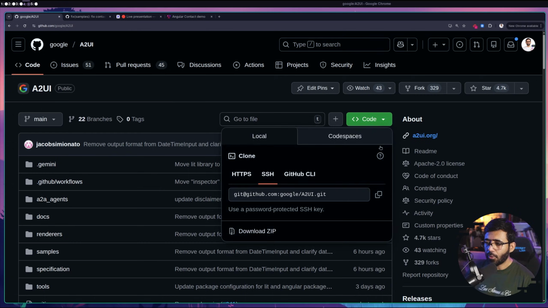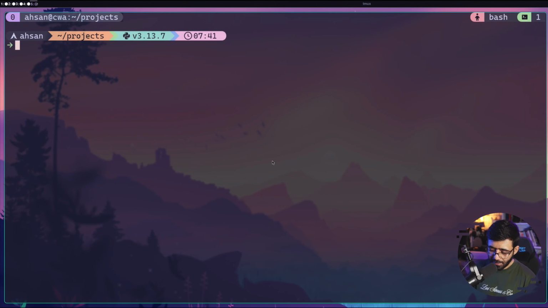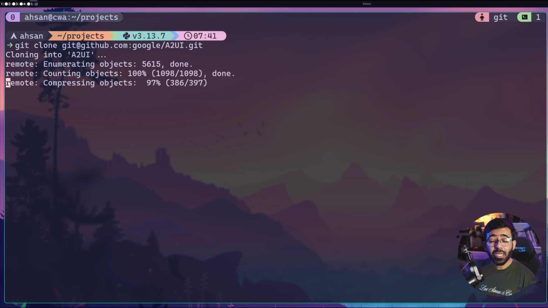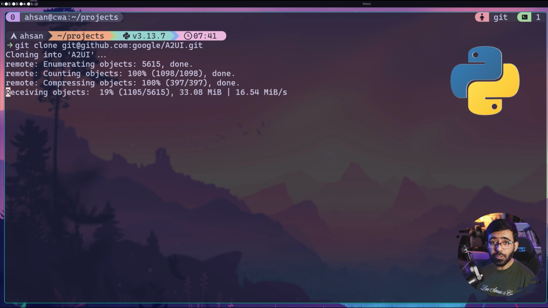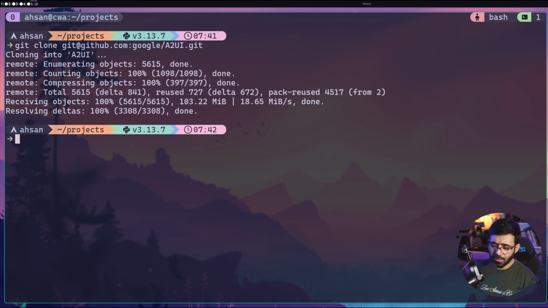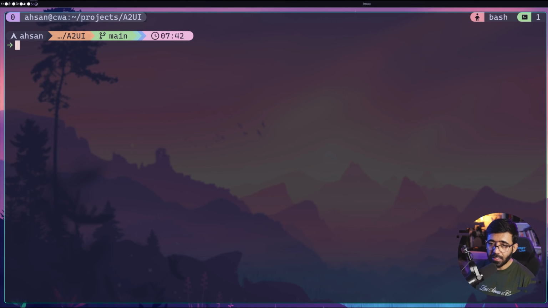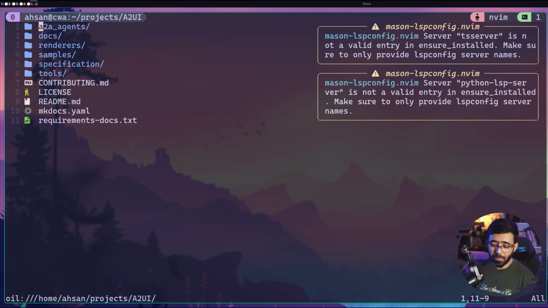So we are going to quickly copy the link from here, and then go to our terminal. Go to the folder where you want to clone this project and just do a git clone and paste it. You should have Node.js installed, you should have Python installed, and you should also have something called UV installed, which you can install by pip install uv, if I remember correctly, or just Google it. Once you have that, just cd into the project, A2UI. I'm going to quickly open this in the editor as well, and then we are going to run the necessary commands.